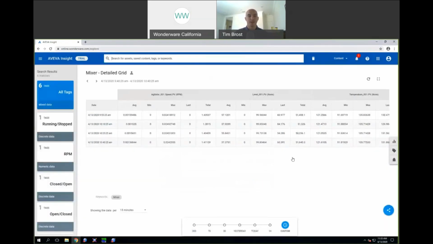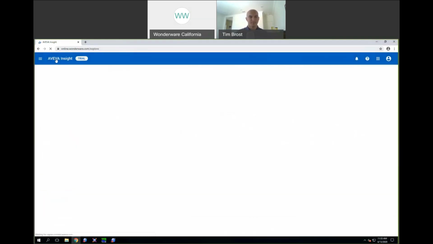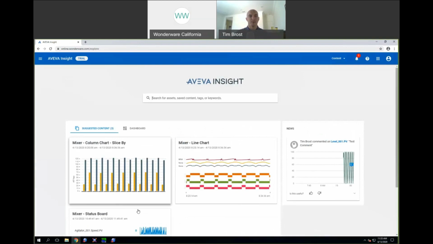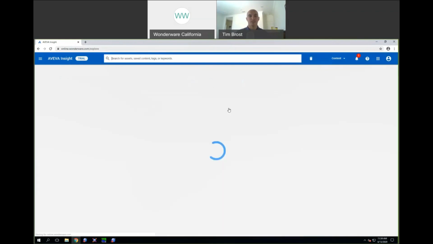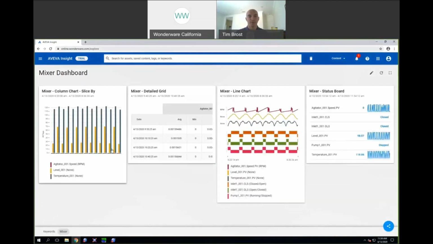So now that we have a few pieces of content, we can go back to the home page and easily create a dashboard. So we'll go ahead and click AVEVA Insight. And in the search menu, something to note is that the previously saved content is in our suggested content tab, as well as any user action that was just done, like making a comment, shows up in our newsfeed. We'll go ahead and create a dashboard by, in the search bar, selecting Mixer. Keywords include Mixer, and choosing the Mixer keyword, automatically generating a dashboard with those 4 pieces of content.